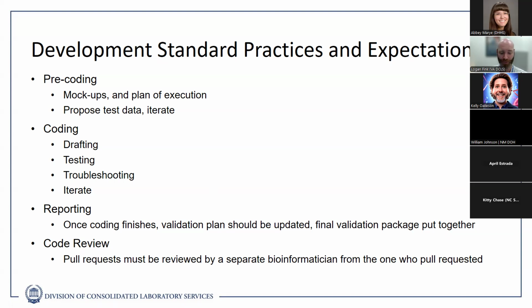And then once everything is signed off and we're good with the validation, we do the code review, which is that pull request. It must be reviewed by a separate bioinformatician from the one who made the pull request. So that is a stipulation in the document: you can't code review your own code.